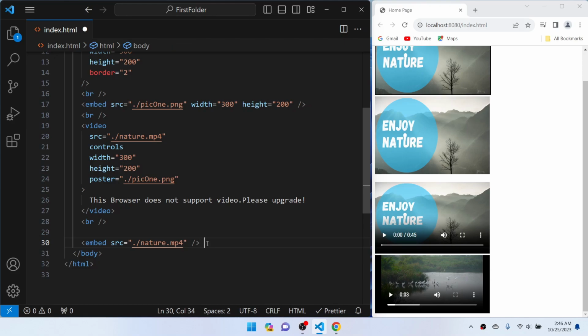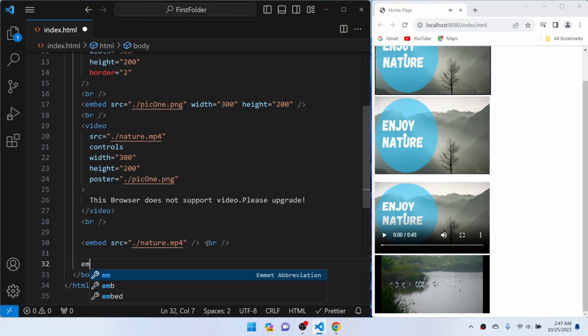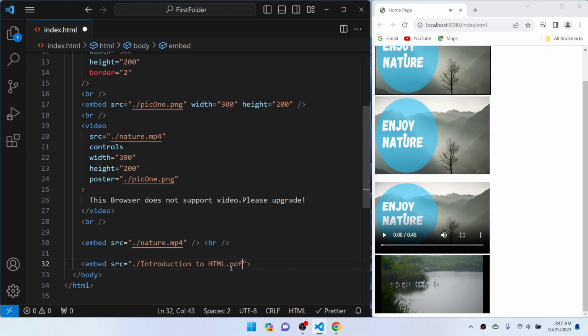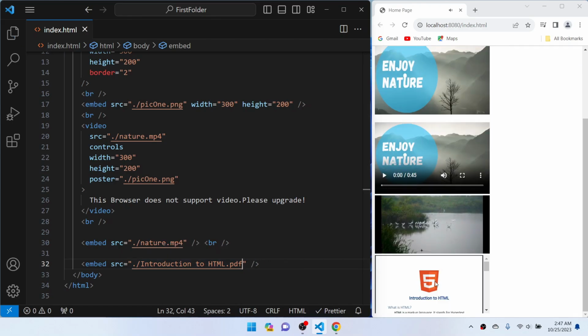So let me write a break tag again for a new line. And to add a PDF, we don't have any dedicated tag, but we can add PDF using the embed tag. So for that, let me write the embed tag. Let me delete this type attribute, and in the source I'm gonna write the path of our PDF file, which is introduction to html.pdf. I save the file. You can see we have the PDF file with a scroll bar.